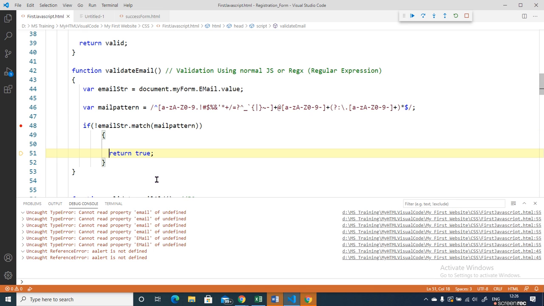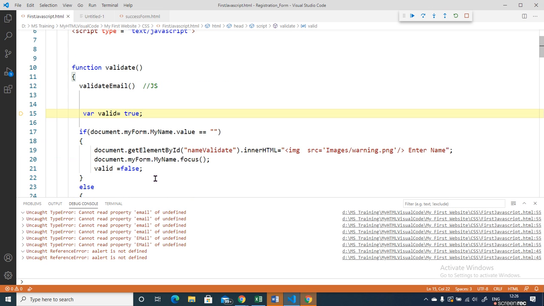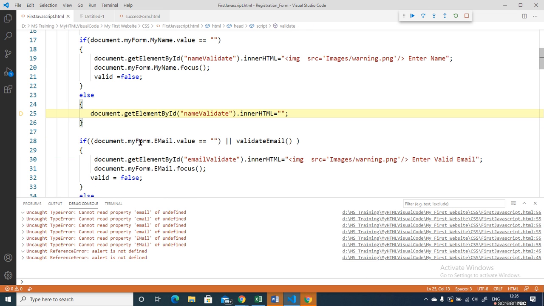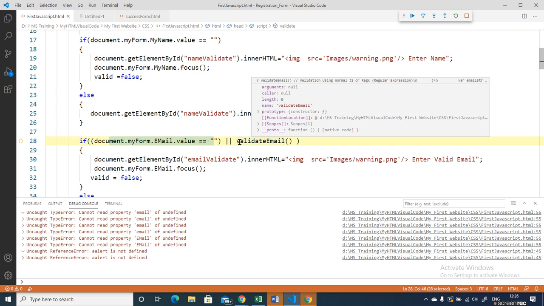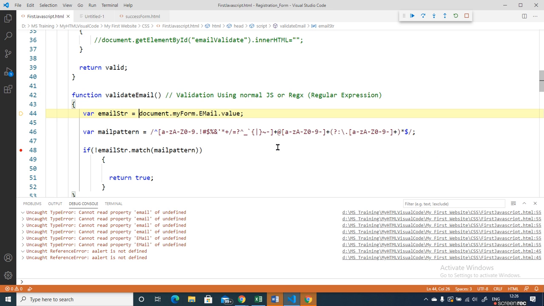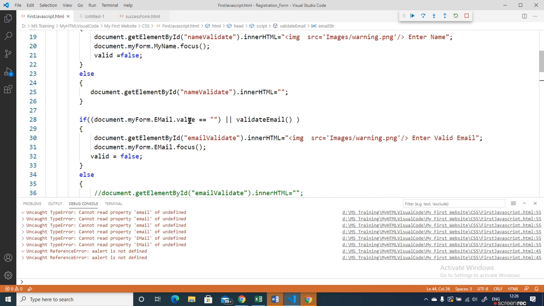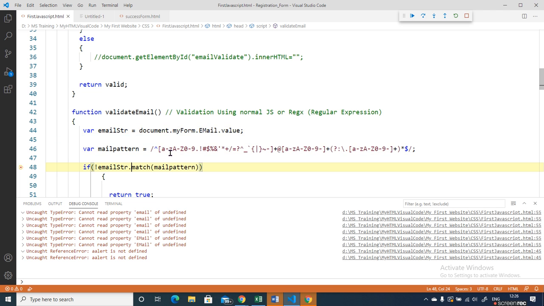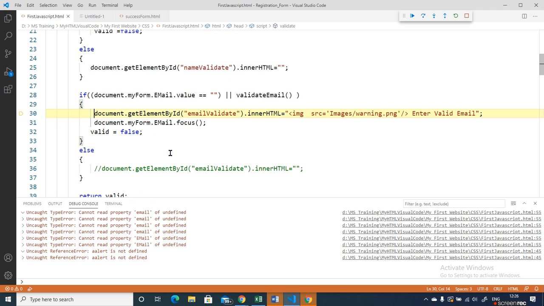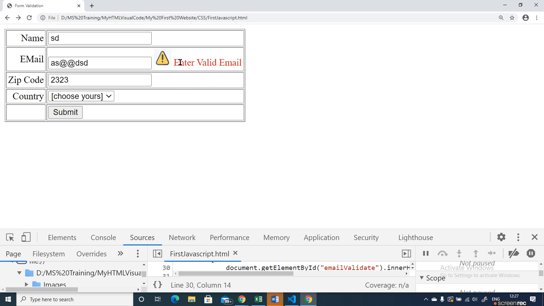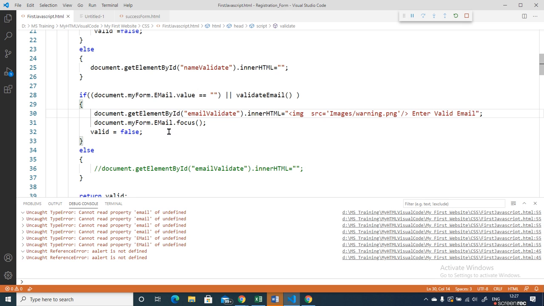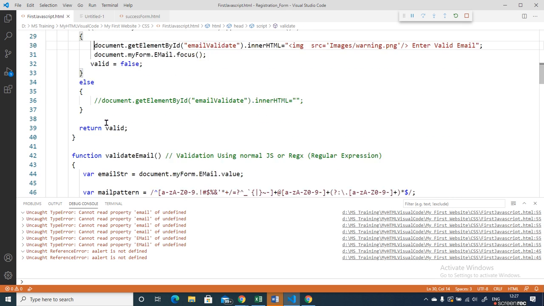It hit the debug pointer. Again it jumps up, again it comes down. See, again it checks that this condition is equal to true, which means it's false because it's not blank. Again it calls validate email. I have added it in an or condition, and it will return true, and again it displays our message. You can see the message appear here: enter valid email. It's working fine now.